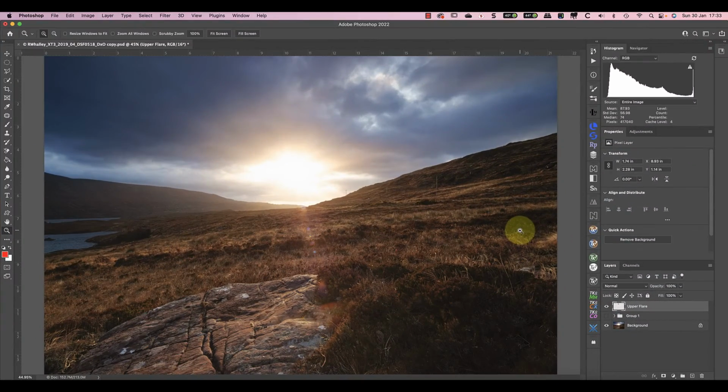Let's now tackle the lower part of the lens flare. As before, add a new layer to use for the repair and call this Lower Flare 1. We'll use this to remove the top half of the lens flare first because it looks like it will be easier than the area lower down.